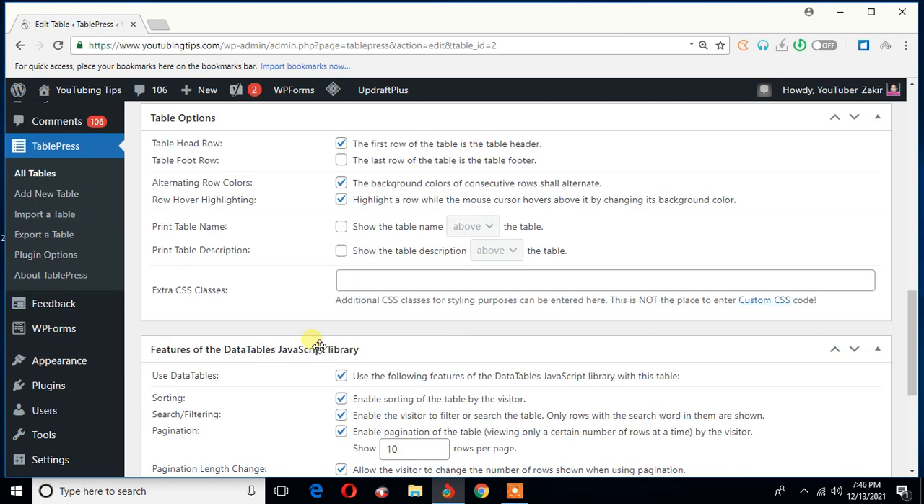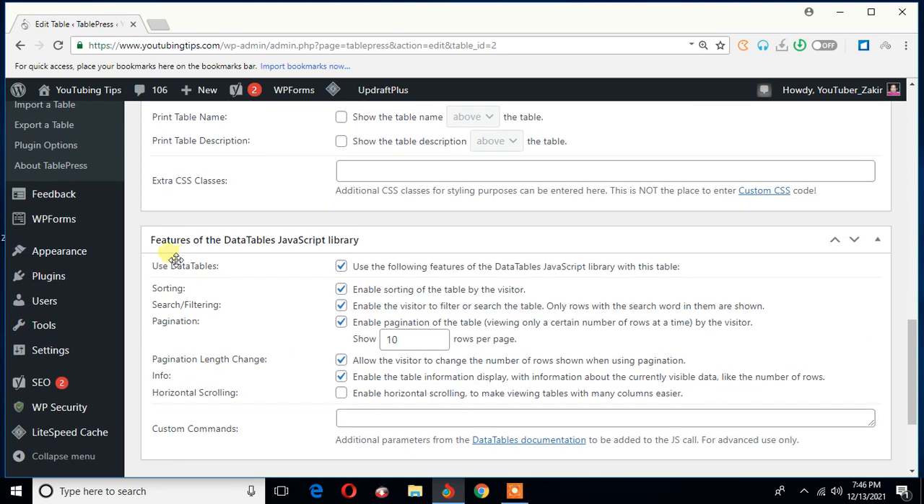Now let's move on to the next section, which happens to be features of the DataTables JavaScript library. Use DataTables, and by default this box is checked, and it says use the following features of the DataTables JavaScript library with this table. So I guess these features will be disabled if I disable this one. And as you can see, yes, my guess was correct.